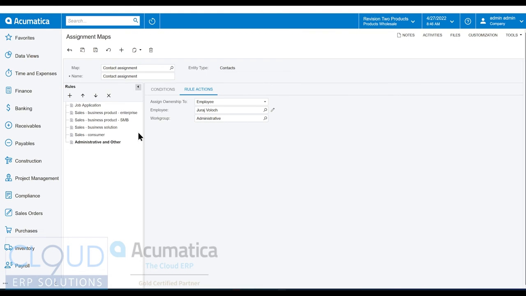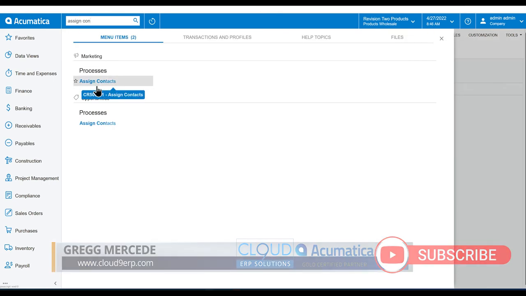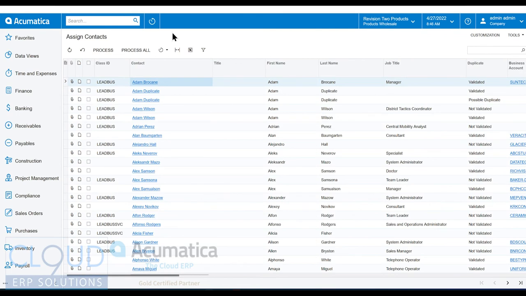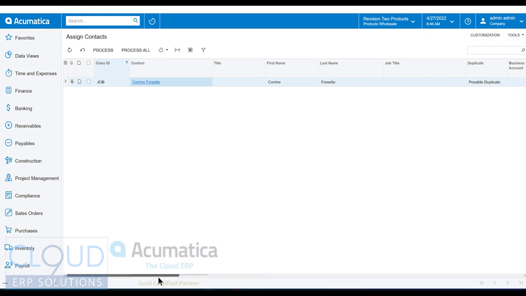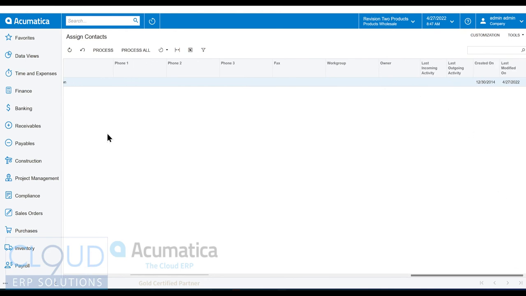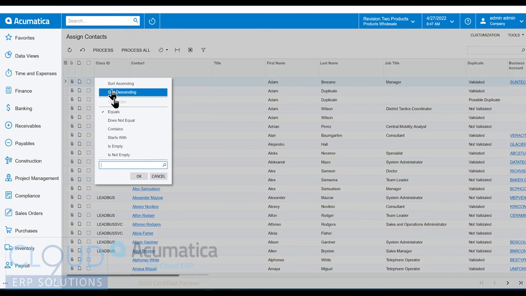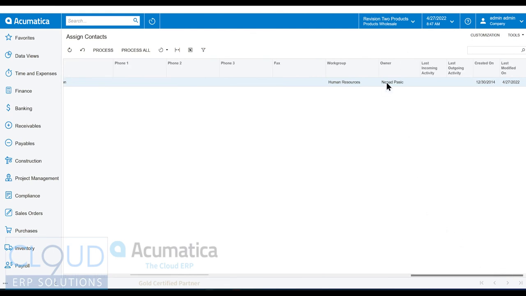So now that this is set up, if we go over to assignment, let's say, for example, we want to assign a contact. So we search for assign contacts, and we can see there's a process screen for it located in different work areas, marketing as well as opportunities. If we open it up, we get a list of our contacts. And if I wanted to, I could filter by our lead class, which is job. And if we scroll over to the right, you can see that there's no owner assigned here. But if we process all and we close this, we lost our filter. But if we filter again, put job in here, and we scroll over to the right, you can see that this contact was assigned to our owner, our employee, and is in the human resources work group.